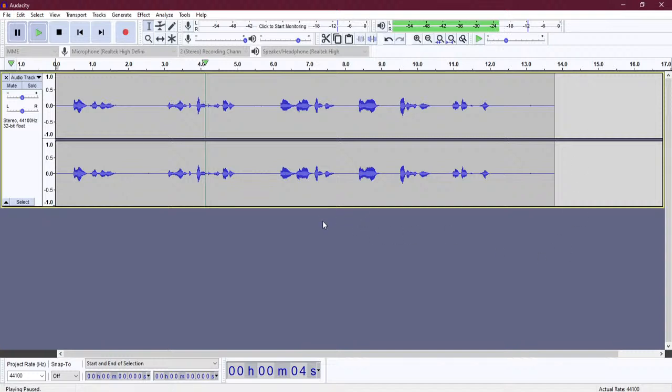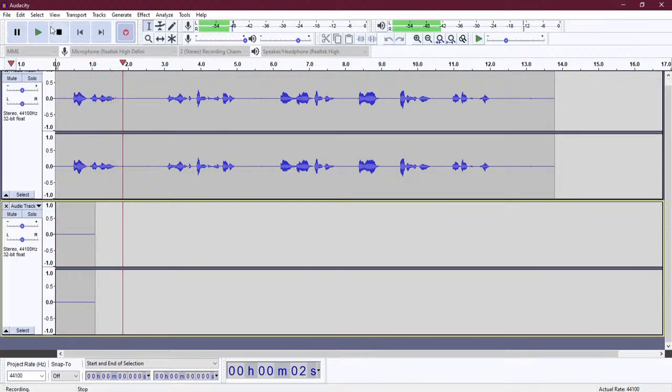Okay. Now let's do a new recording. So for new recording, I will press Shift R. And what I will do now is that while recording, I will press P to pause. And then I will press P again to record. Or I can simply press this button here for pausing.